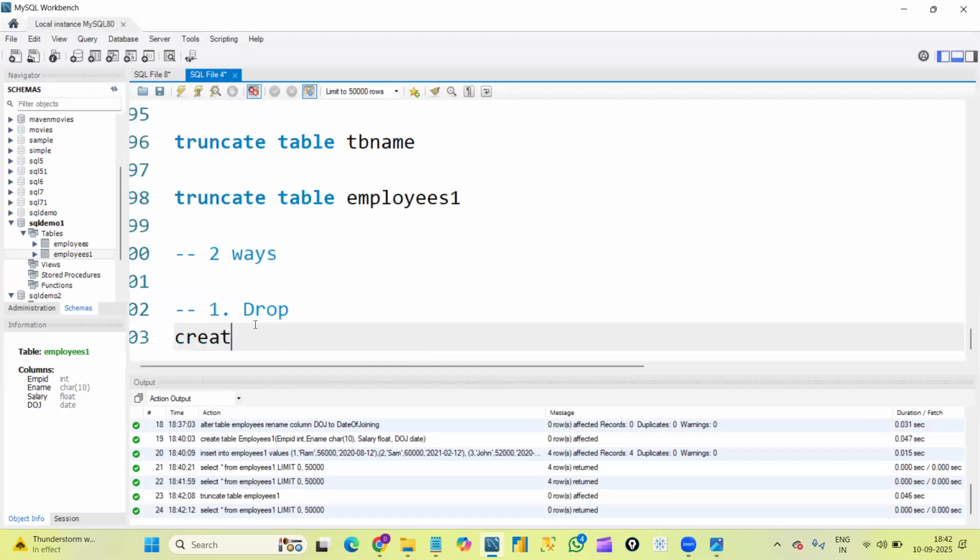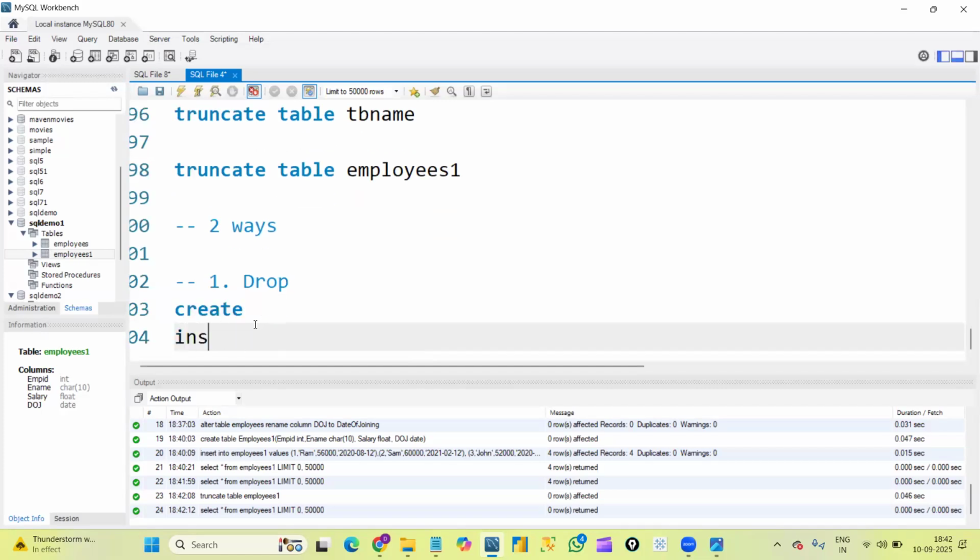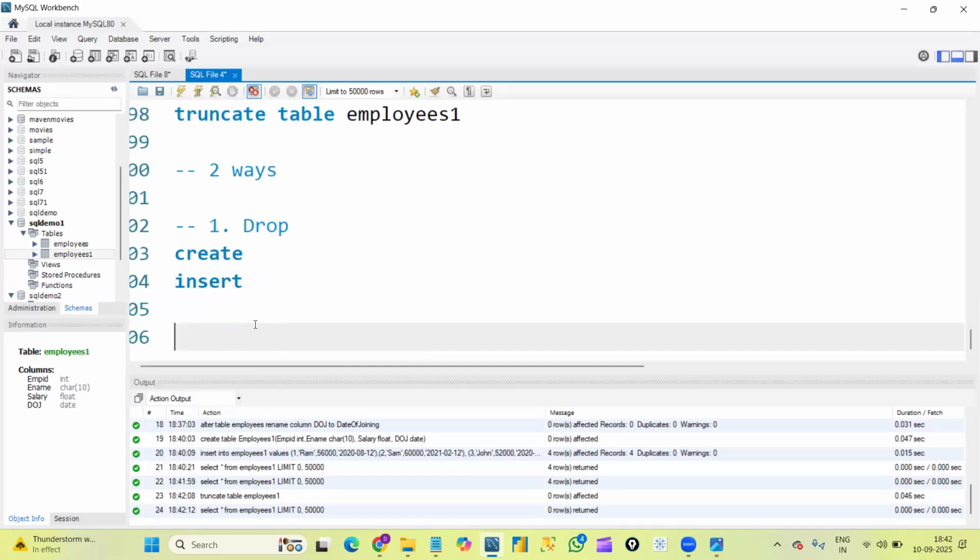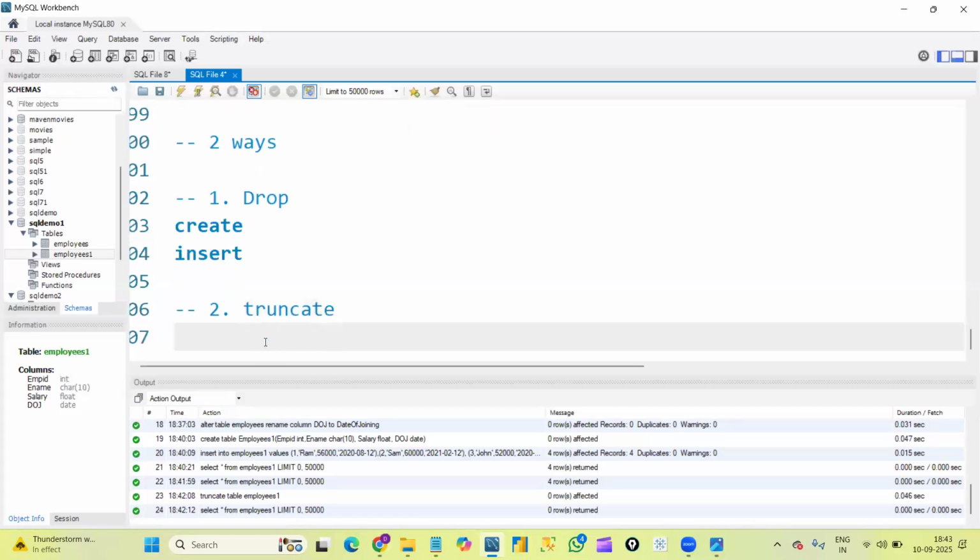Then I need to use the create command to create the table once again, and I can use the insert command to insert the data. Or else, instead of using drop and create, directly what I can do, because I want the same table structure and only want to remove the old data and insert new data in the same table. In that scenario, instead of using drop and create, I can simply use truncate, so that whatever data I have, if I have 2000 rows, 10,000 rows, no problem, all the rows at a time will be removed.